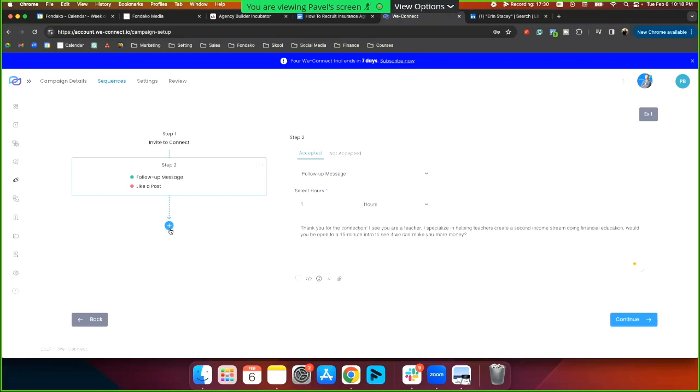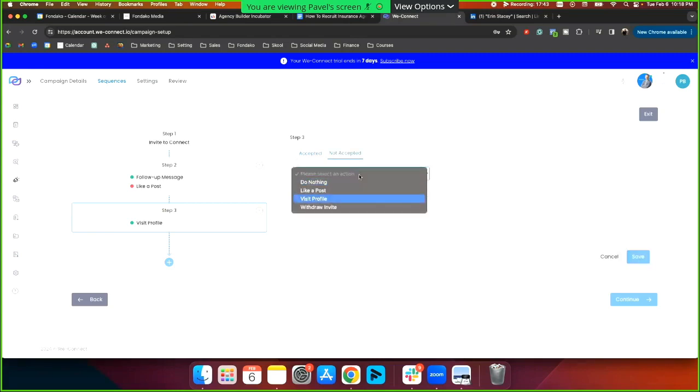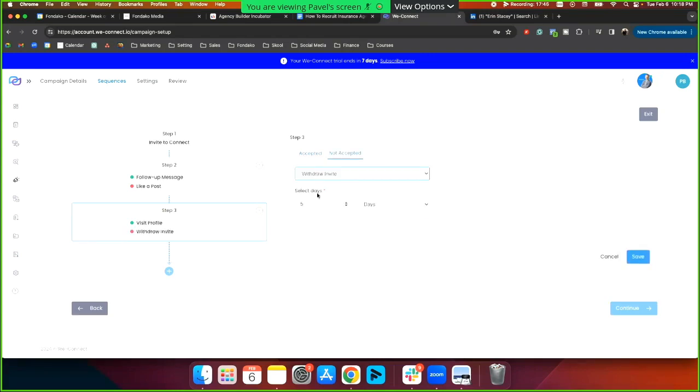And then lastly, very important, you're going to create a third step. If they have accepted, you can visit their profile 5 days later. But if they have not accepted, you want to withdraw your invite. So if they haven't accepted in, say, 10 or 15 days, you want to withdraw your invite so that LinkedIn doesn't track that you've got 15 invites to people that don't accept, right? Because then they might flag your account. So this will keep your account super safe if you just withdraw after 15.